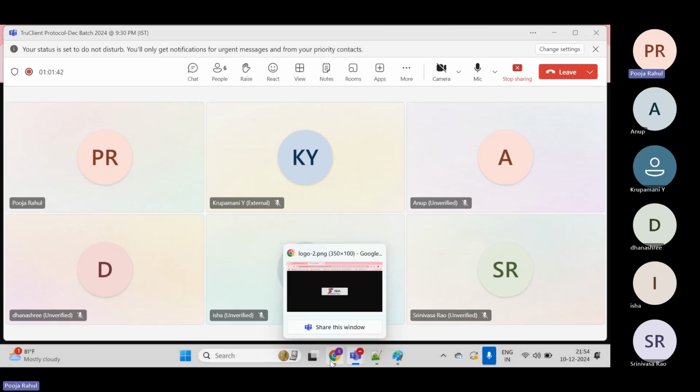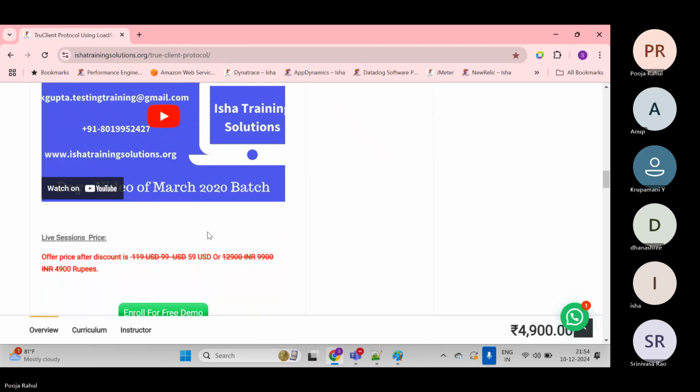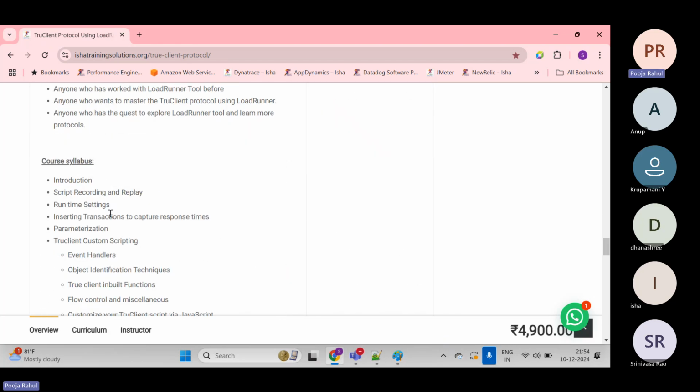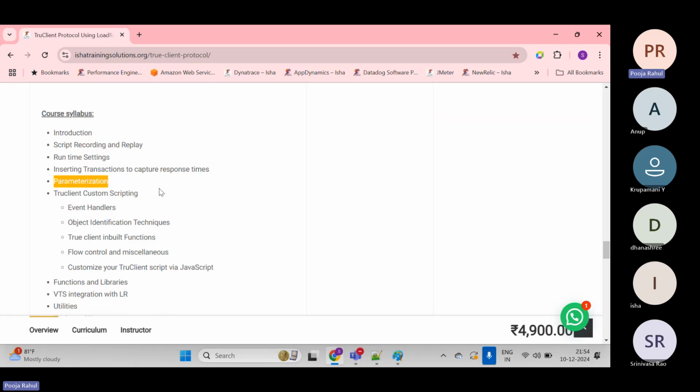Yeah. So with that basic understanding, I'll quickly go to the course content. What we are going to do: we are going to have an introduction, then how to record and playback, and then runtime settings in TruClient protocol. How will you insert your transactions and measure them? Parameterization is a very important concept, important across all scripting, here also in TruClient protocol.